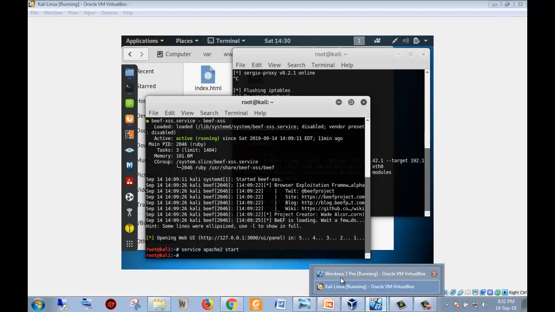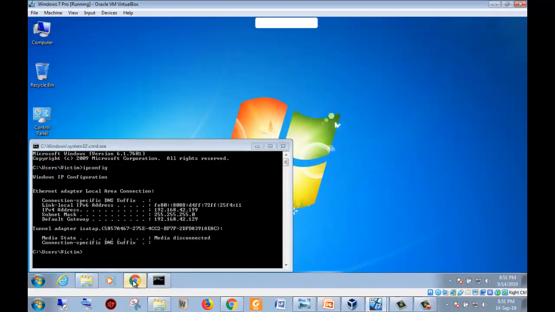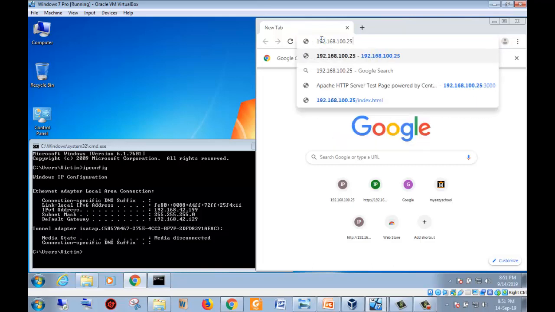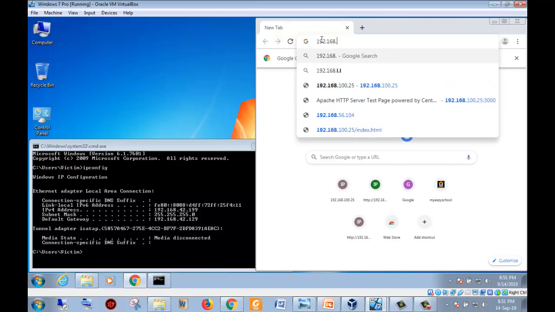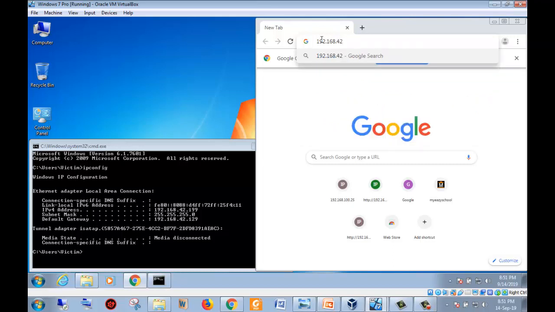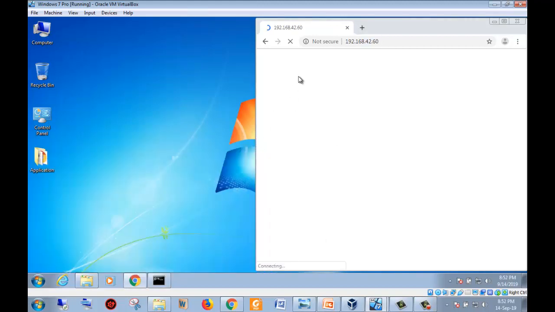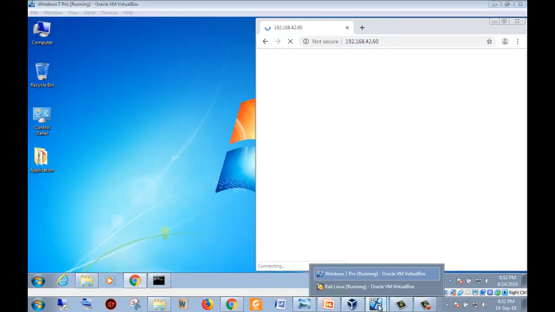which is the Windows machine, and open our web browser and type the IP address of that Kali machine. So it will be 192.168.42.60. So let's see. So this is our victim's machine. Once we point them, they will be able to connect to our machine, to our web server, like the site that we are locally hosting. Let's wait and see, please.